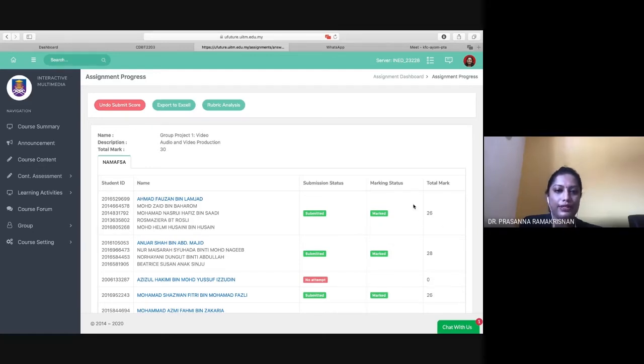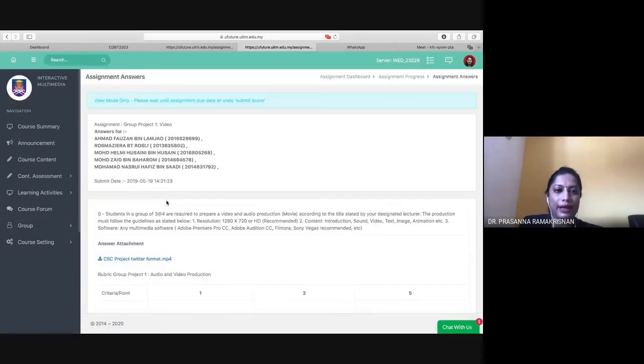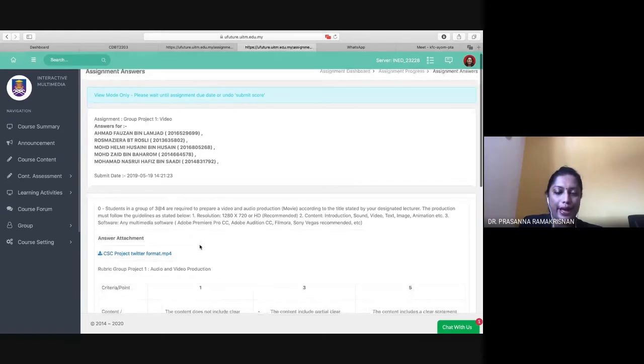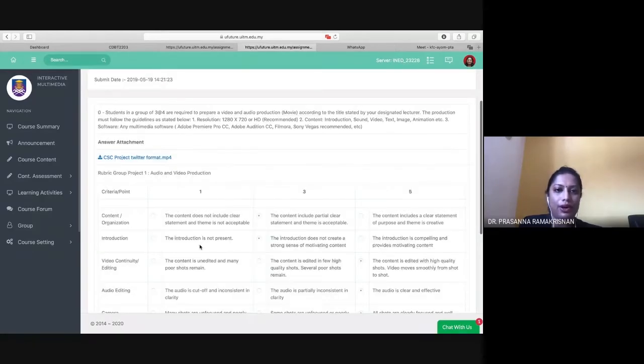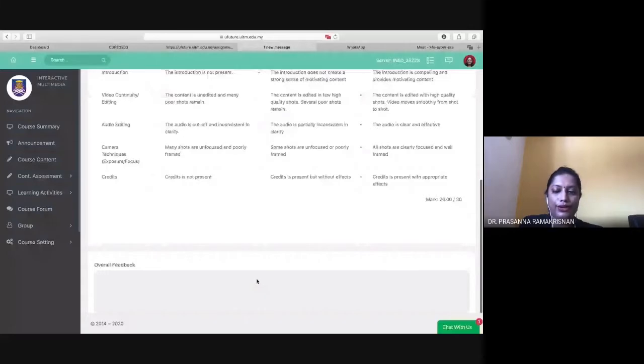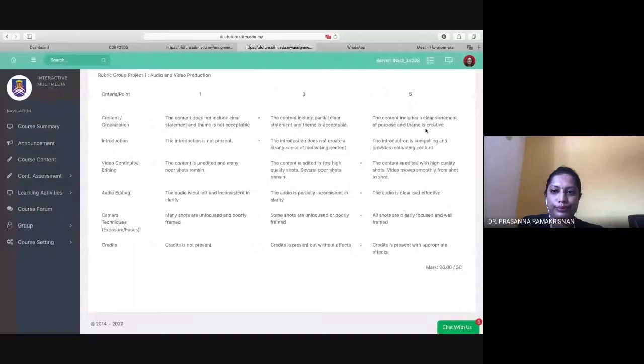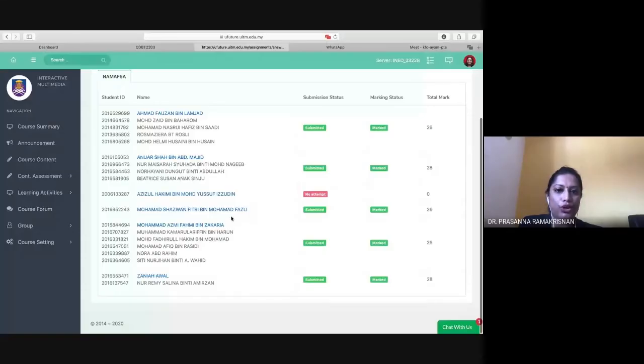So the marking is very simple. Just click on the student. It doesn't matter if it's individual or group. If you have a rubric attached, it will be much easier. All you have to do is click at the rubric and submit the score. So if you don't have any rubrics, you'll be given only one box to enter the mark. So this is the view if you are using group.